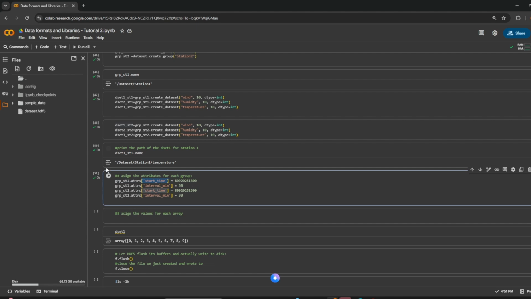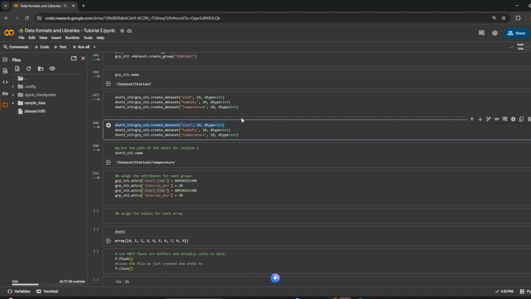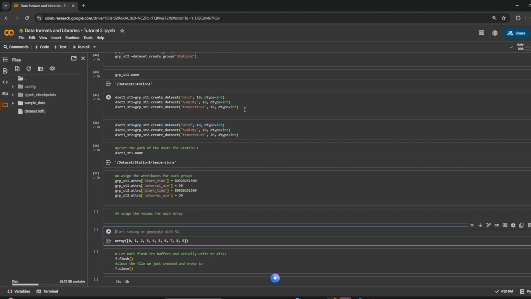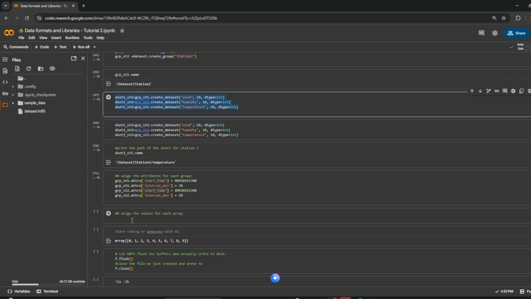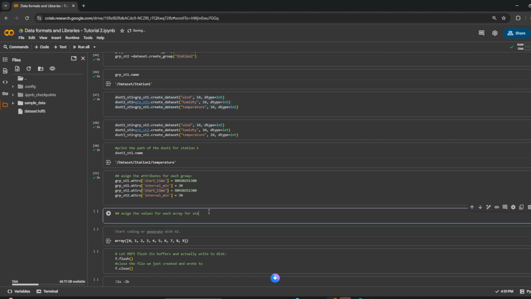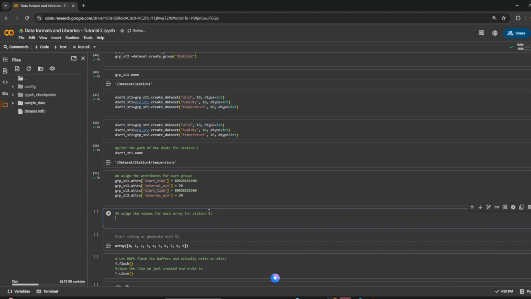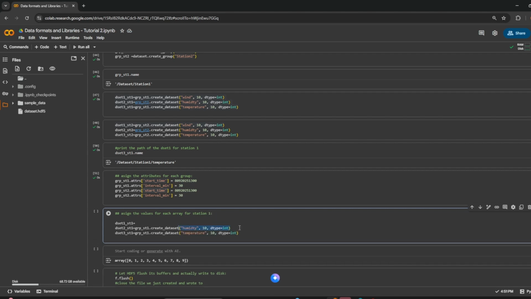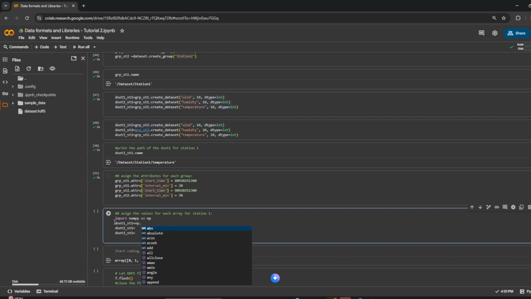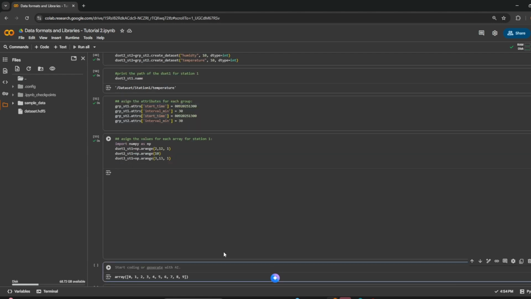If I wanted to assign each of these datasets values, we can do that. So assigning values for station 1, we can do that through assigning this a list or array of evenly spaced values using NumPy arange.